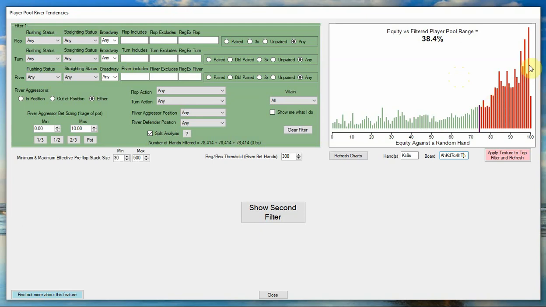But all of these ones that are marked as red would be better than ours, are hands that perform better against a random hand against whatever board they had than our hand performs against a random hand against this board. So that's the concept of what we're looking at here, and what this is telling us is that just on average this hand is going to be good 38.4% of the time.